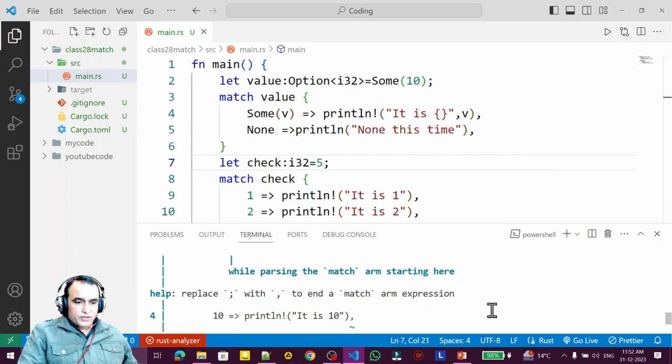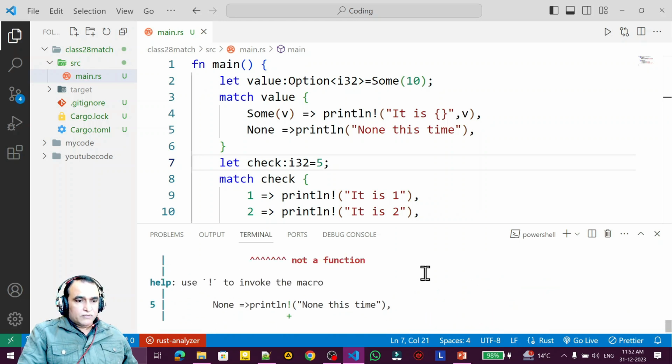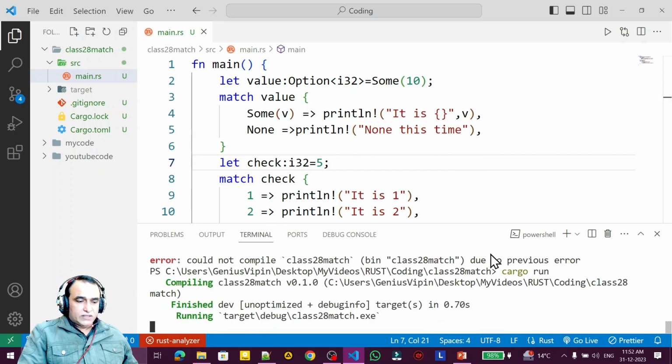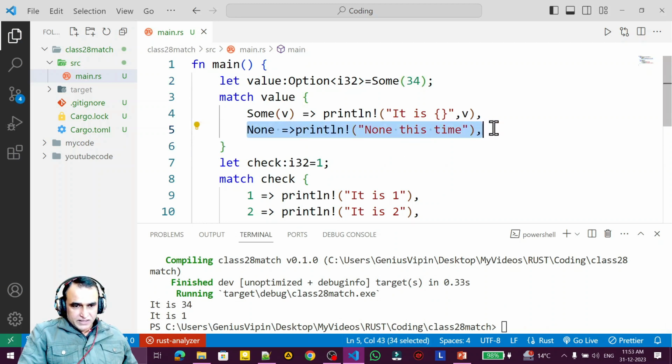Try to execute it now. Again we have a problem, okay, we do not have this one, this is a mistake. Once again I try to execute, and you see that it is 10, it does not match. So if I say here 1, and if I give some other value, 34, and once again I run, it says 34. And suppose we do not have anything, then it will display none.